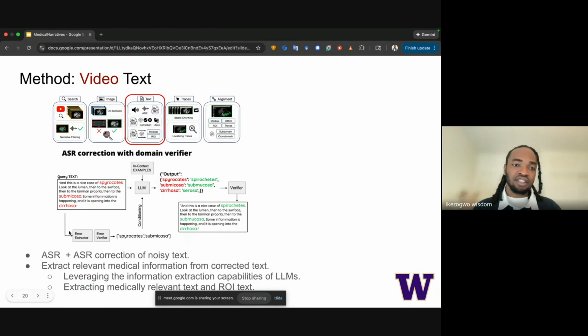First, we use RAKE as our error extractor here. We use RAKE to pull out key medical phrases, dropping out stop words, and then we validate those phrases using UMLS, which is a database of medical entities, using entity linking. If something doesn't match, we treat it as likely misspelled. So, for example, with this system, we are able to extract words like spirochetes and submucosa.